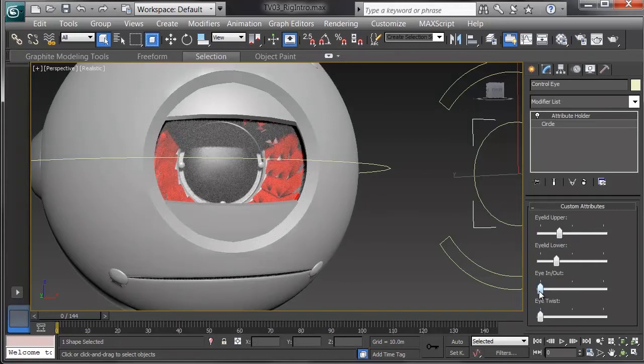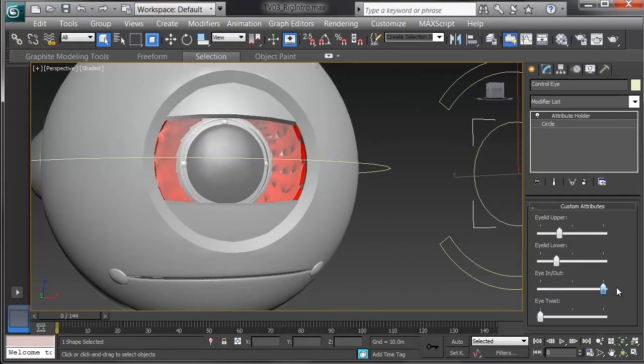His eye in and out control allows the eye to come forward just a little, as if he's looking in close. As I pull this control up, we can see the eye morphs into place just a little more. The eye screws go with it, as does the fan, and the eye bulges out just a little bit, which allows a pupilless character to look forward at an object.